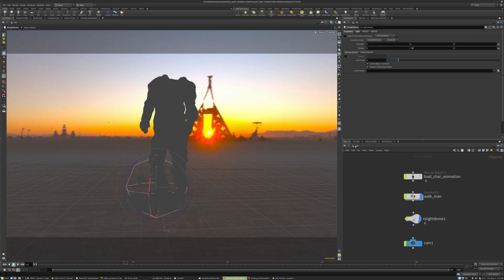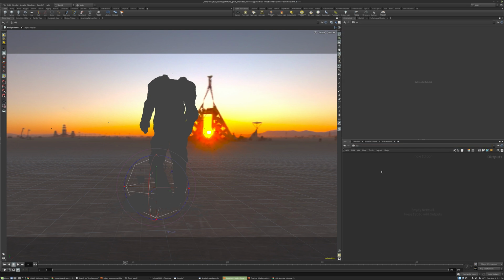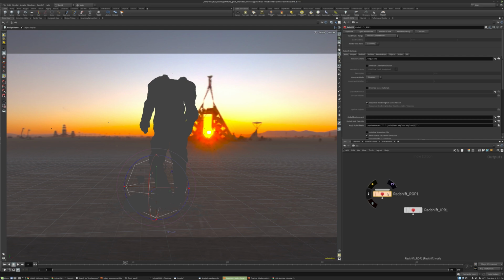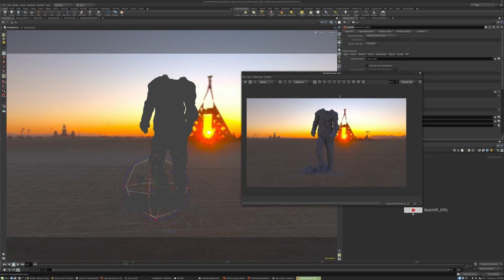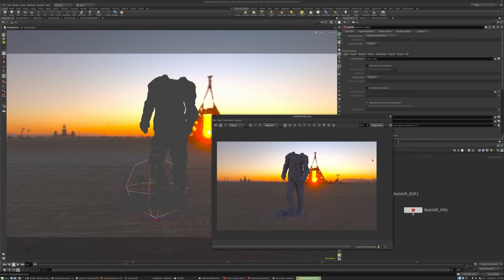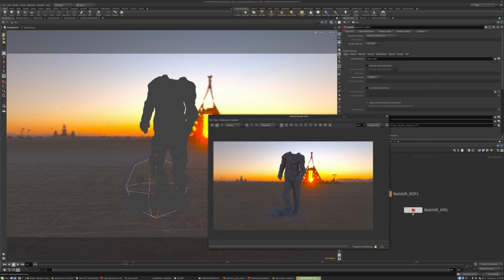And then there's one thing we need before we actually render, and that's a render node. So if I go to the out context, this is where you put all of your render nodes. I'll just make a Redshift render. And if we click on the Redshift render node, then we can go to open render view. And then this play button over here gives you an interactive preview render. So pretty quickly, it's a GPU render. Everything's really quick and responsive. We can see the lighting results.